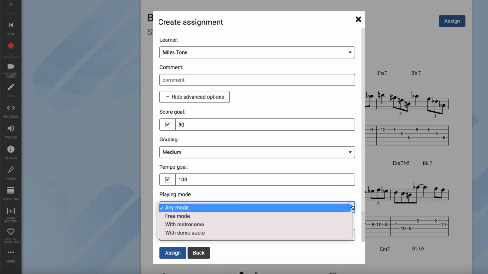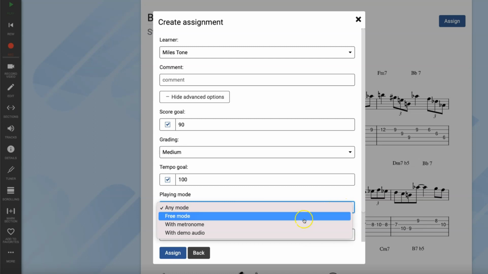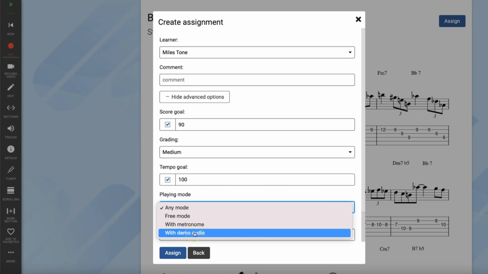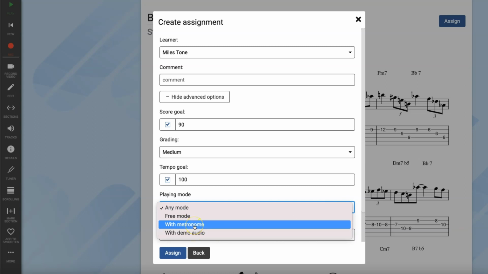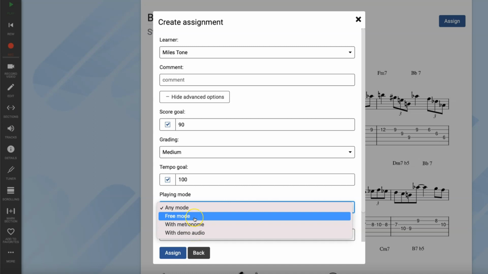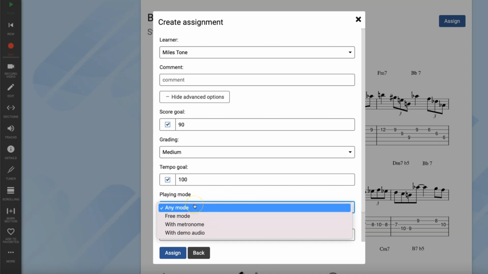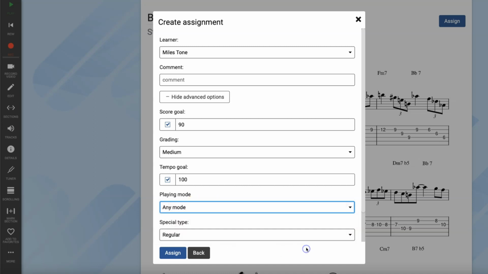In playing mode, you can choose how you would like your learner to practice with the assignment. With demo audio, with the metronome, in free mode. Selecting any mode allows them to choose their preference.